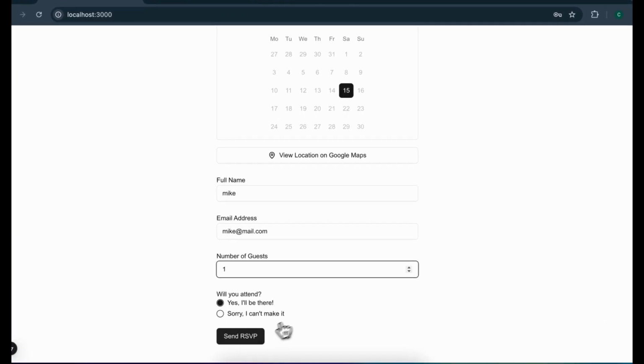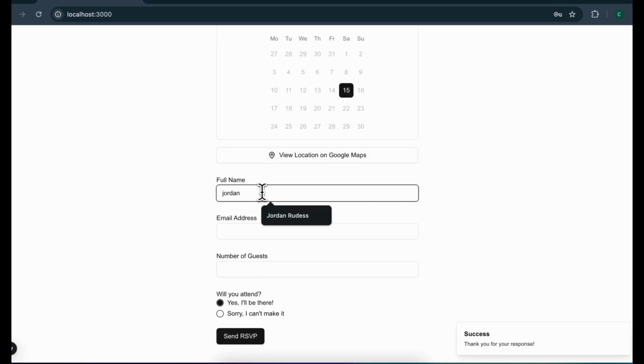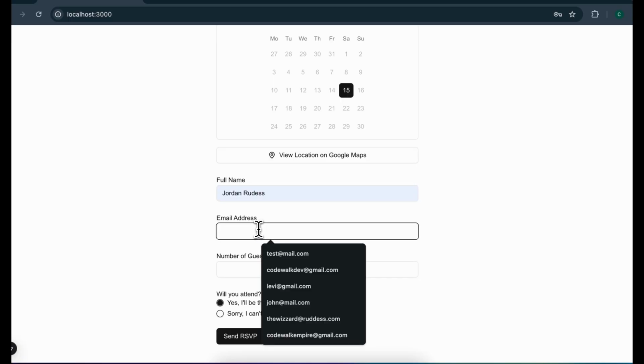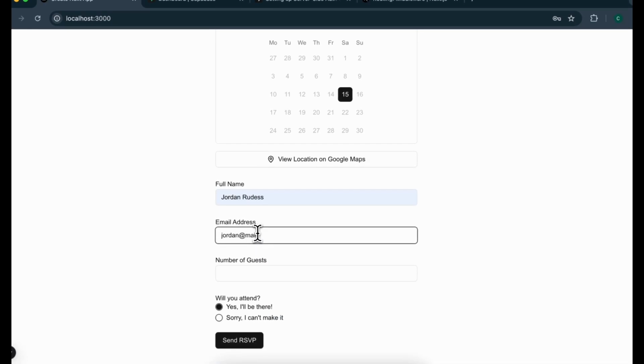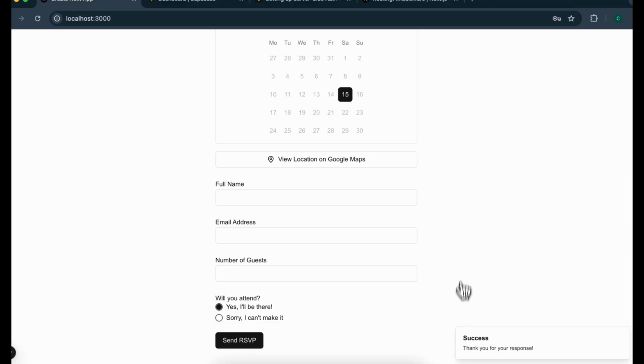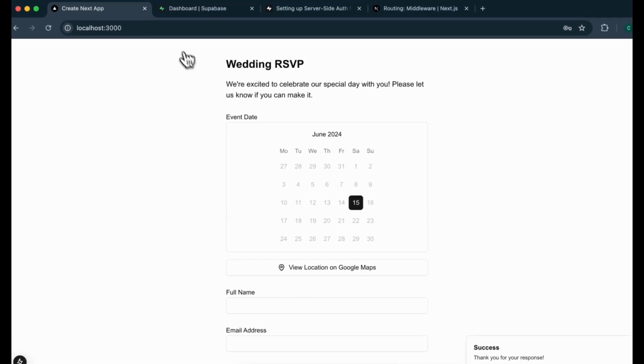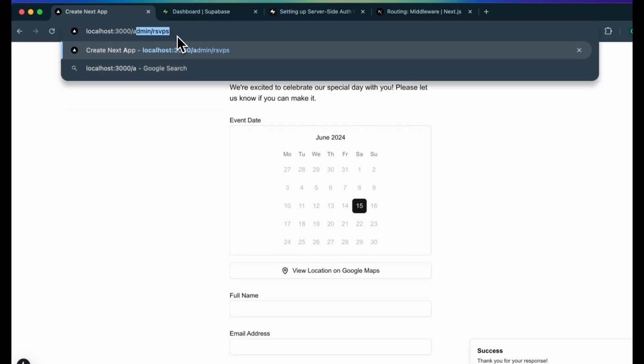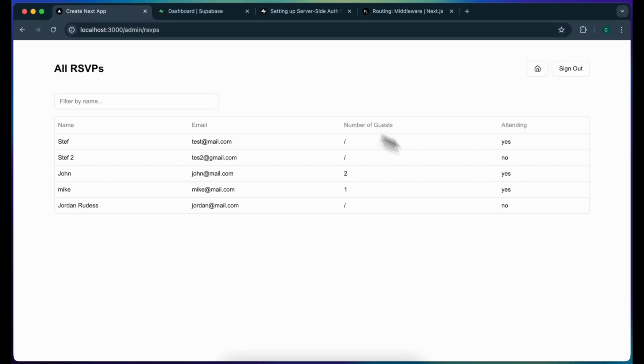Let's say 1 guest. Yeah, why not? Let's say Jordan, mail.com. Unfortunately, I can't make it. Perfect. So this looks good. Now let's see if we have them all. All right. Let's say Jordan. It's here. Perfect. Now let's implement one last feature, at least for authentication, and that is sign out.